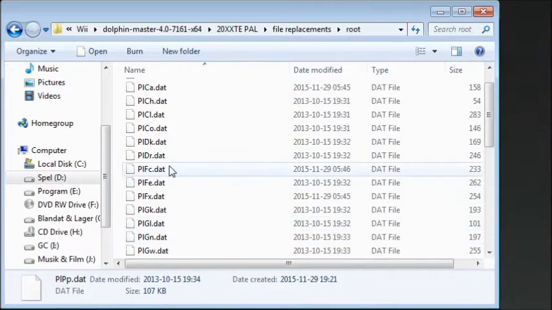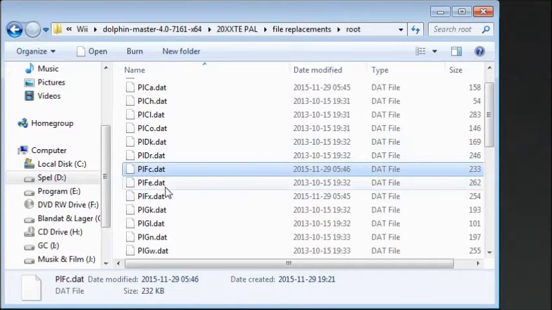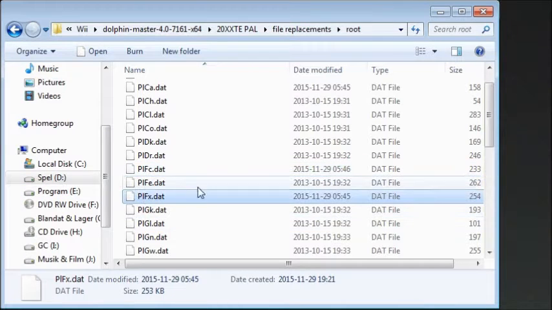So for example, this is Falco's data file, and this contains the change that his down air has in PAL. This is Fox's, and that controls, for example, his up B hitbox size, his up smash strength, his up air strength, his up B length, and all the changes to Fox.